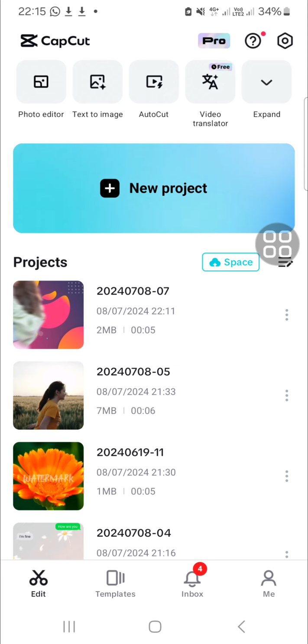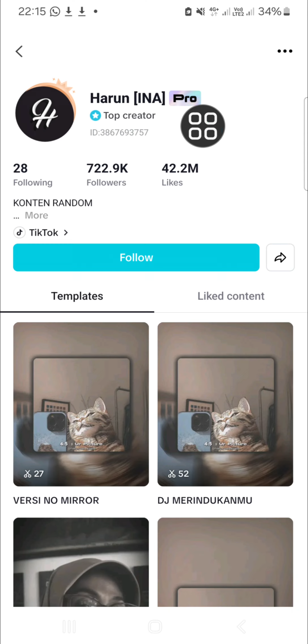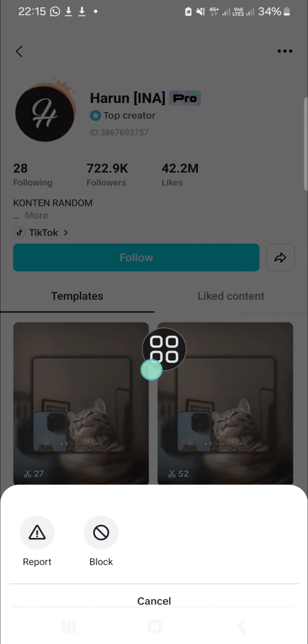And then after we have opened the account of someone we want to report, we can click on these three dots and then just simply click on report, and the account will be automatically reported to CapCut. Alright guys, and that's all the way to report someone on CapCut.